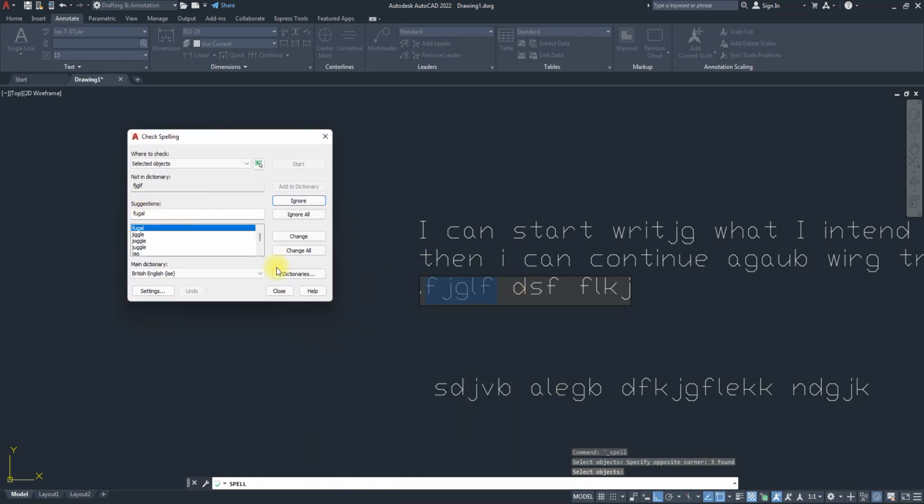It tells me that this is the incorrect word, that it can't find this in the dictionary. So it's now proposing some words in the English dictionary. Maybe I intended typing fuga. Do you understand? So if my intention was to type this, I would just change.